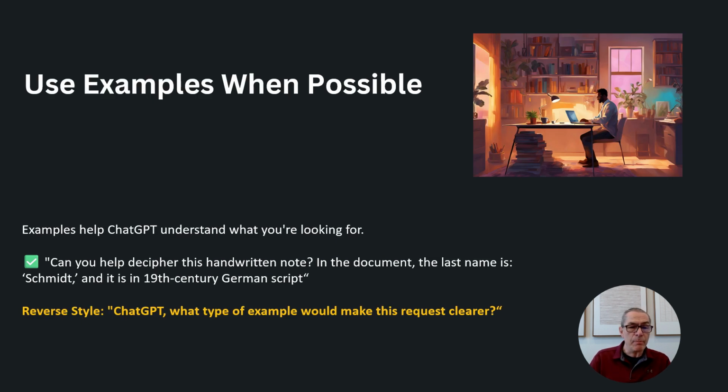Now we can also use examples, and here I'm using an example where I've uploaded a document into ChatGPT and asked it to look at the handwritten note. But instead of just saying, help me decipher this handwritten note, I told ChatGPT that one of the words is Schmidt and it's 19th century German script. So anything I can do to make it clearer. Now I can also ask ChatGPT what kind of examples would help make the request clearer. So remember, we can ask ChatGPT for advice about how to develop the prompts.